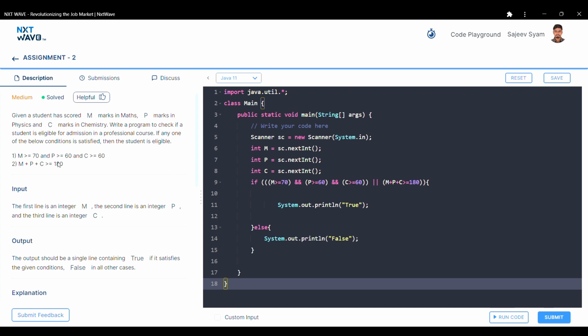Here 3 inputs will be given, that is maths, physics and chemistry I have taken. Now the condition is if M greater than or equal to 70 and P greater than or equal to 60 and C greater than or equal to 60. Okay, this is one condition.